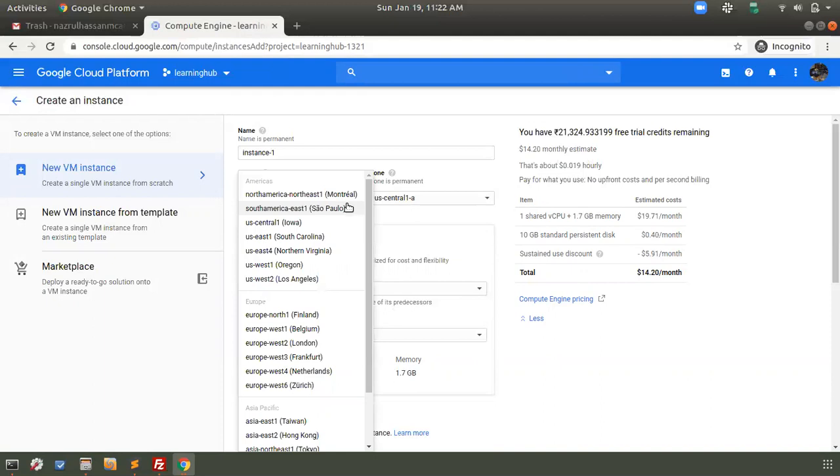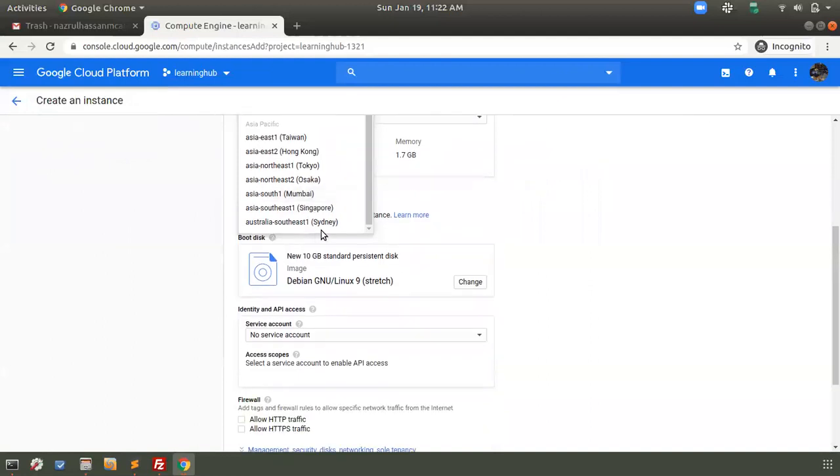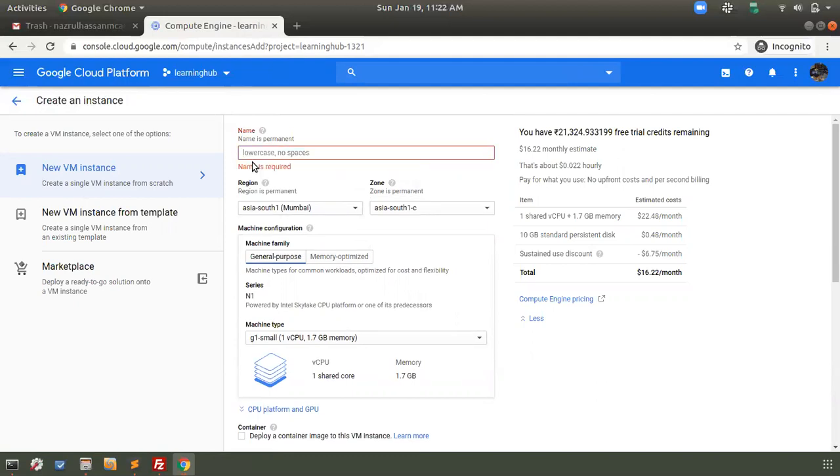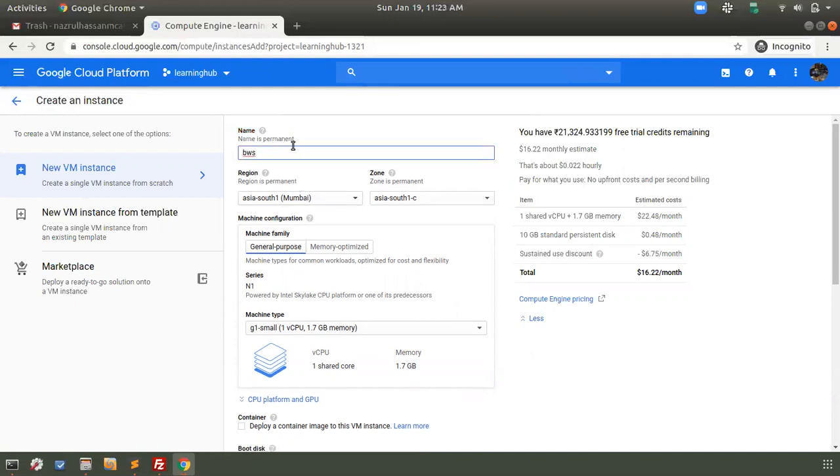And this is a data center in America, Europe, Asia Pacific. Since I am in Asia Pacific, I will choose the nearest one, and this doesn't really matter. The instance name is something like, you need to know which website you're hosting. I have a website name as bws.com, so I can name it BWS. So no worries on that.